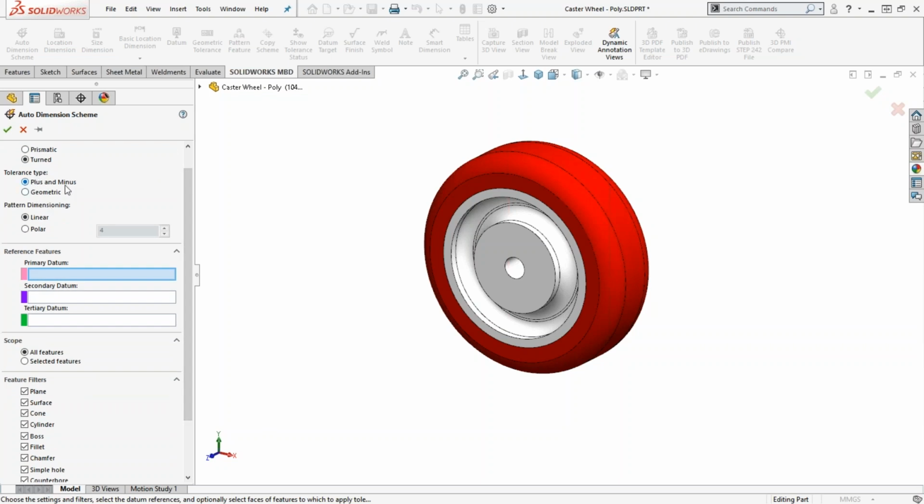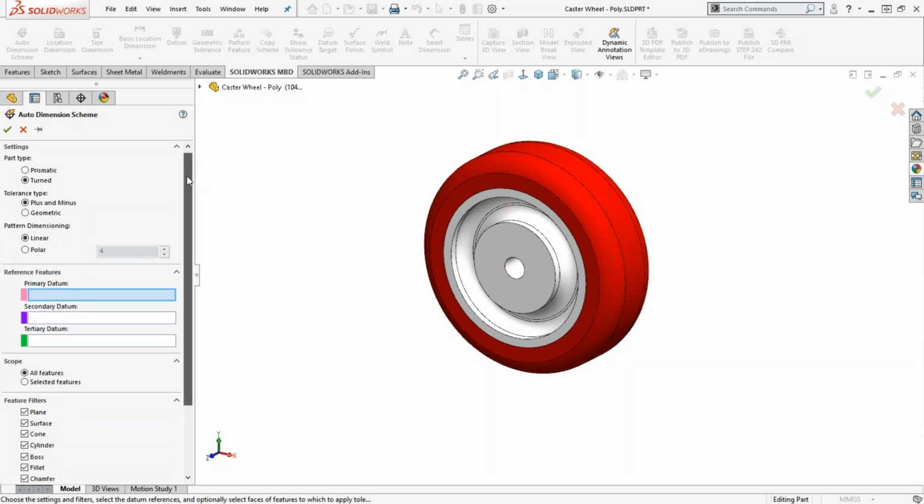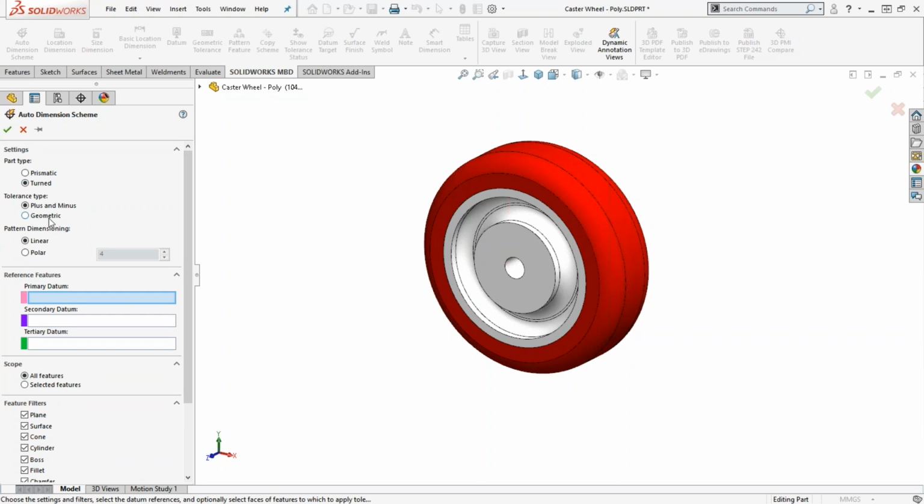Tolerance type, I'm going to use plus and minus for this example, and not GD&T, geometric tolerancing. We'll get into that later with a few manual examples, but for now we're just going to stick with plus and minus. And there's no pattern to dimension in this model, so I'm just going to leave it as default there.